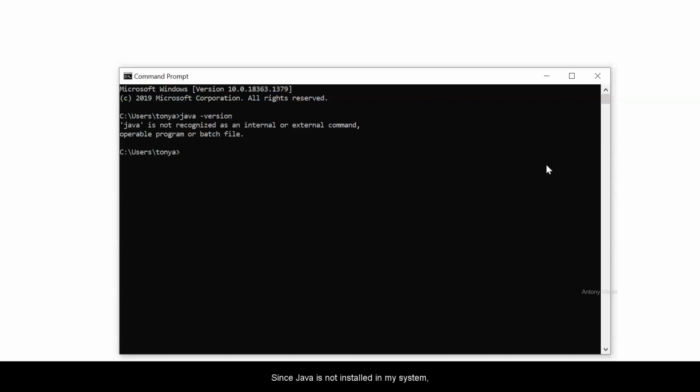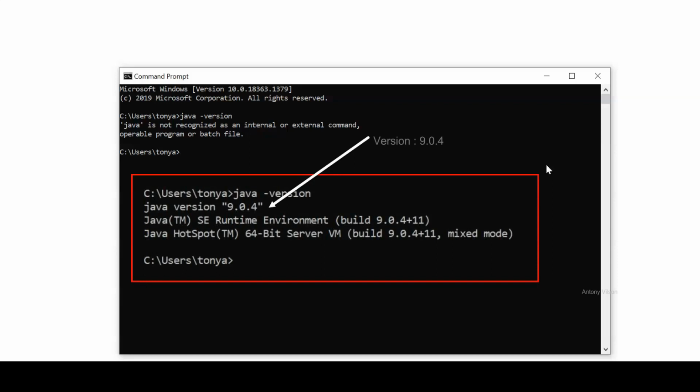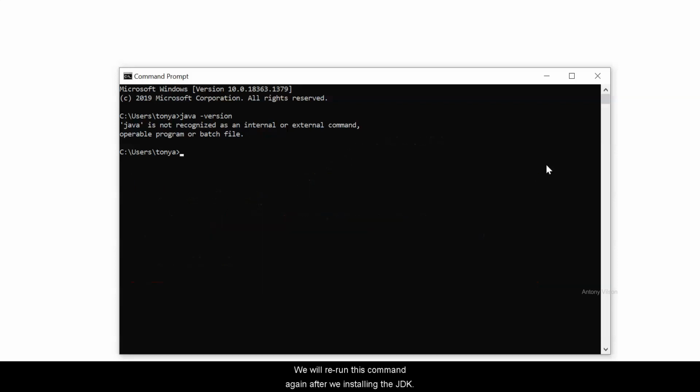Since Java is not installed in my system, I am getting an error saying that Java is not recognized as an internal or external command. If you have Java installed in your system, you will see a different message such as this. We will rerun this command again after we install the JDK.